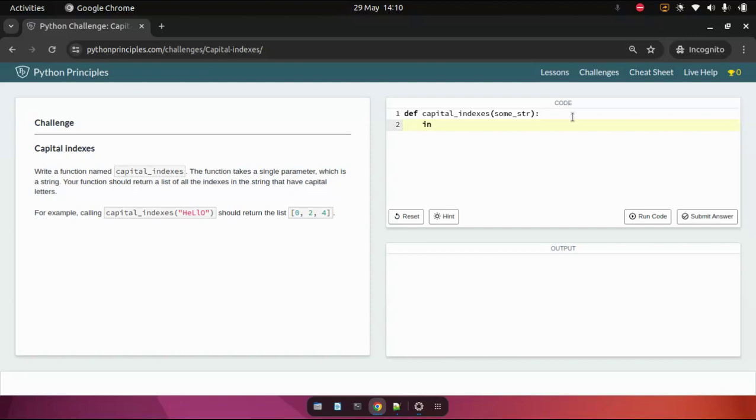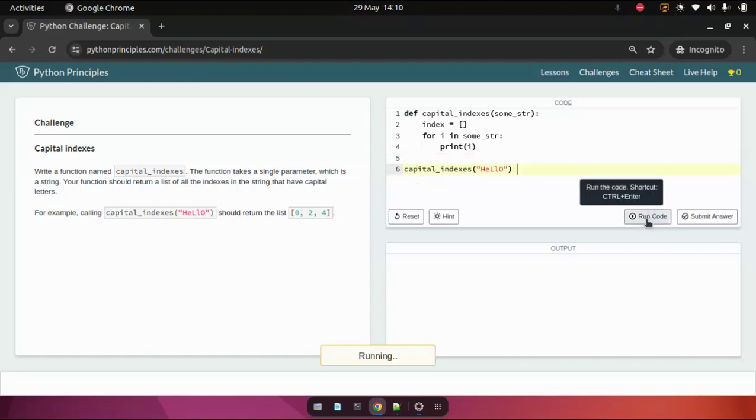So let me define an empty index list, for i in some_str, print i. First of all I will show how this works. If I use this loop, it will simply iterate on that string and print each character. So among these characters, I have to identify if that letter is capital or small.